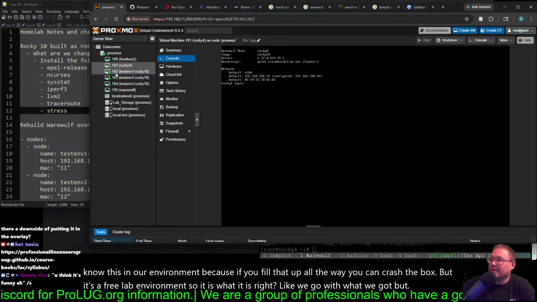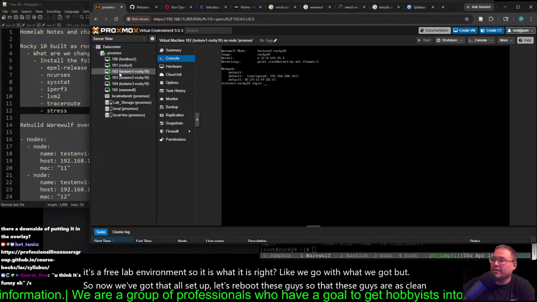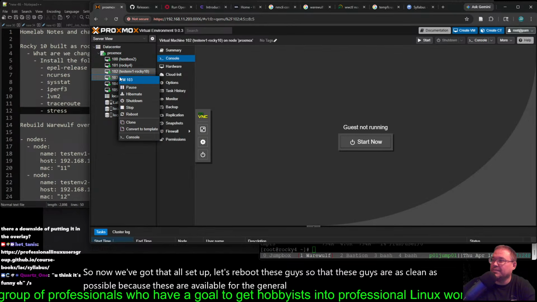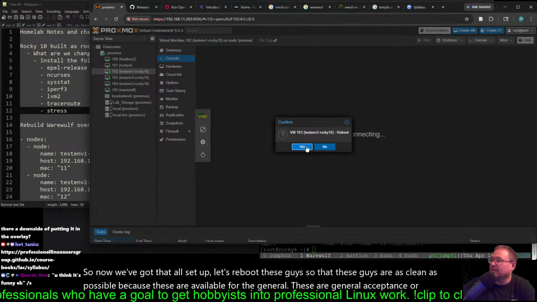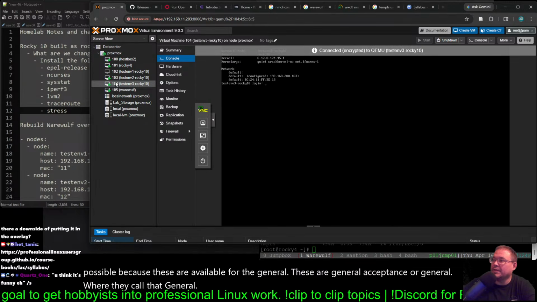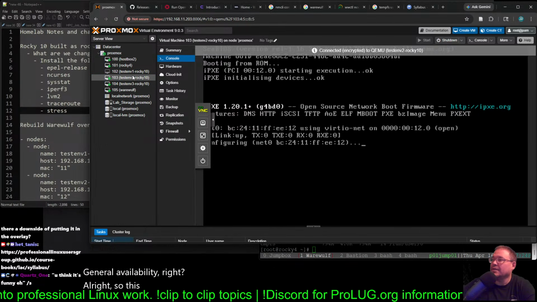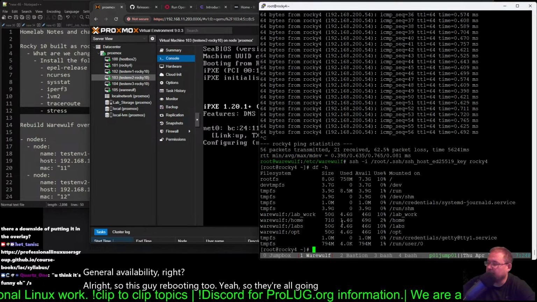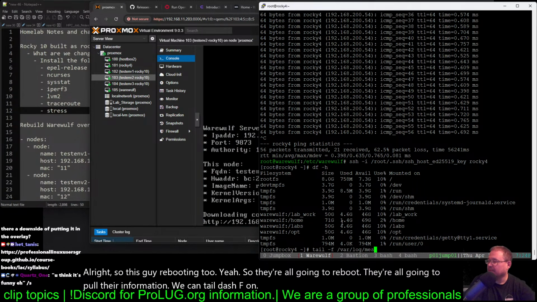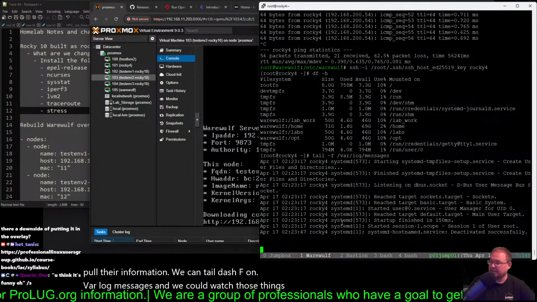So now we've got that all set up. Let's reboot these guys so that they are as clean as possible, because these are available for general availability, right? All right, is this guy rebooting too? Yeah. So they're all going to reboot. They're all going to pull their information. We can tail -f on /var/log/messages, and we could watch those things pull their information.